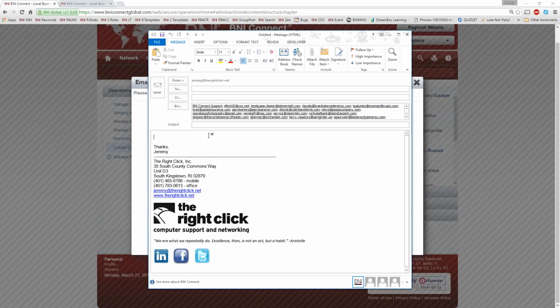Now you can be sure that it's all going to the same people. Just a note, please do put that into the BCC line. The rest of your chapter will appreciate that. It'll cut down on the number of reply alls, as well as if it does get forwarded, that whole email address list isn't out there in the public.